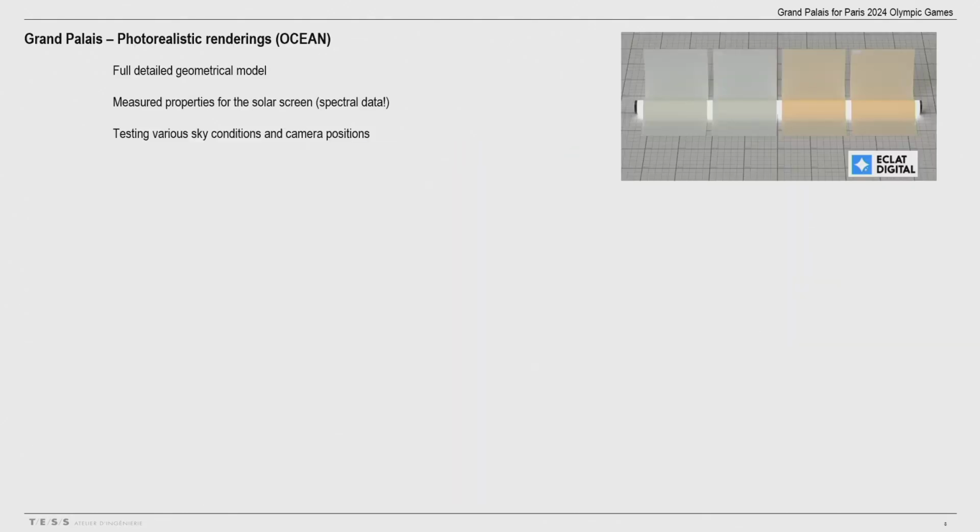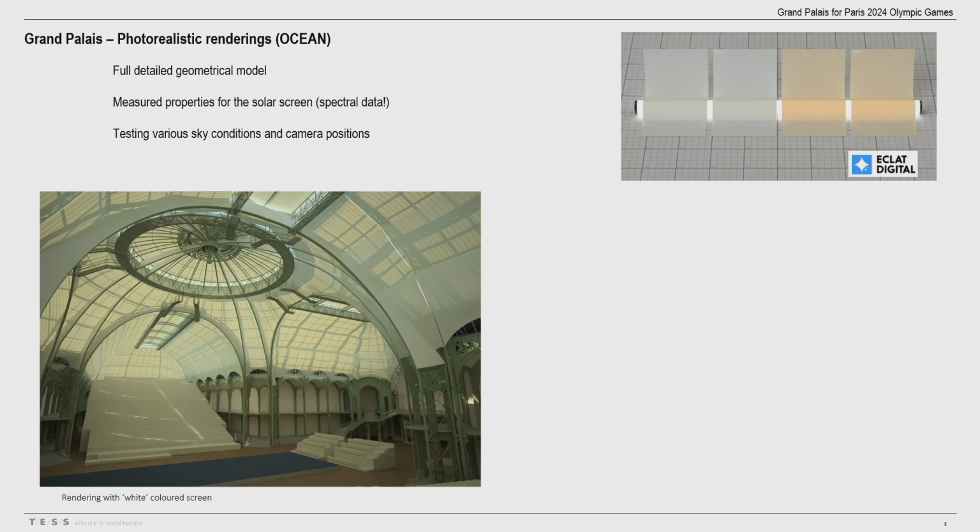A second simulation track was more meant for visual appearance aspects and color aspects in the room. For this, we used the full detailed geometrical model we received at the beginning, but this model was not very geometrically correct. So the span was not exact, but it had a lot of details. For example, you see all these catwalks were modeled. It was a very, very heavy model.